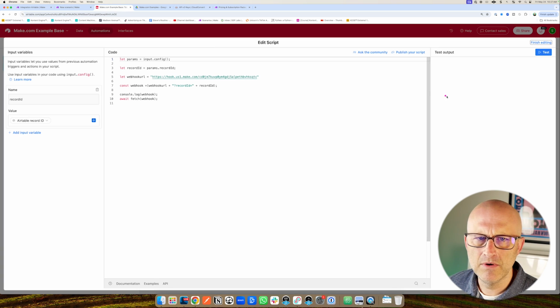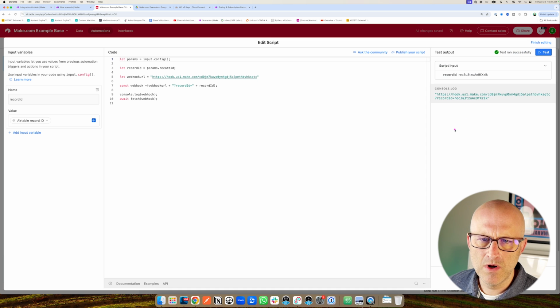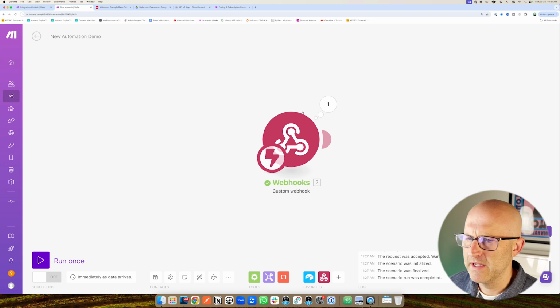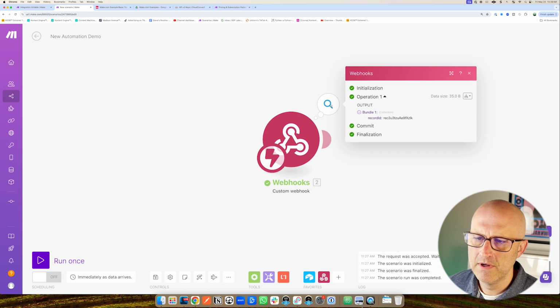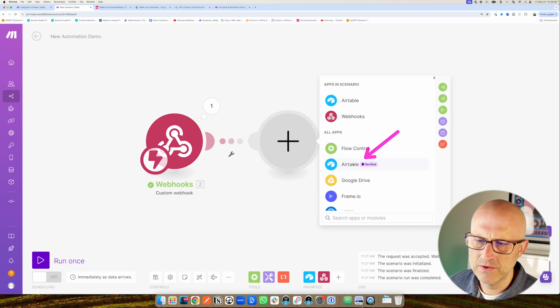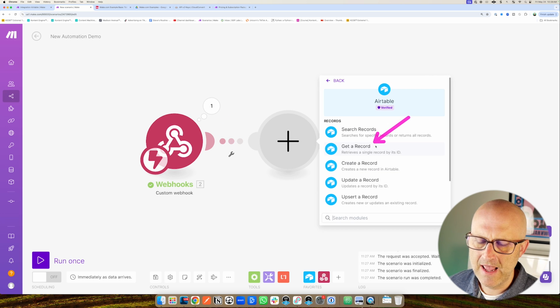I come back to Airtable and hit test. The script is going to run, and you can see that it added in that ID. And then if we jump back to make.com, we're going to see that it came through, and we have that record ID here now. And now what we would do with that record ID is add another module, go to Airtable, and get a record.